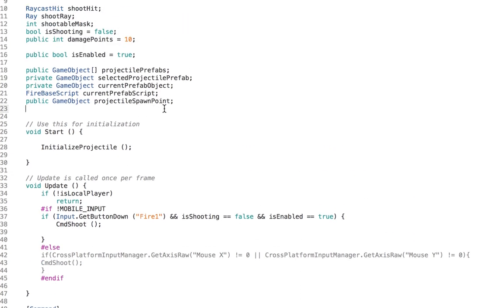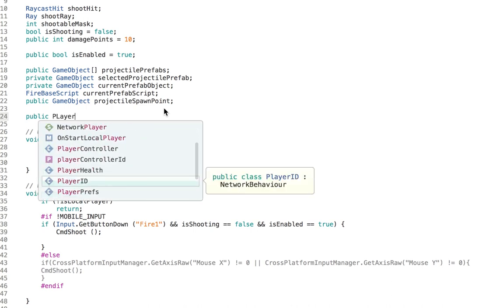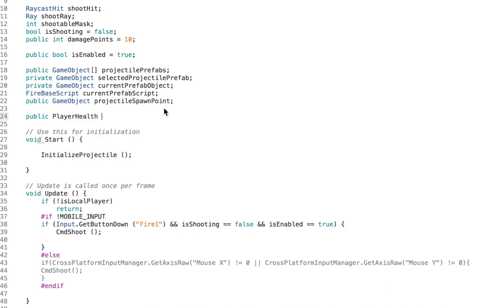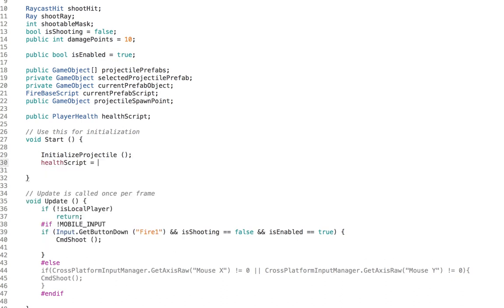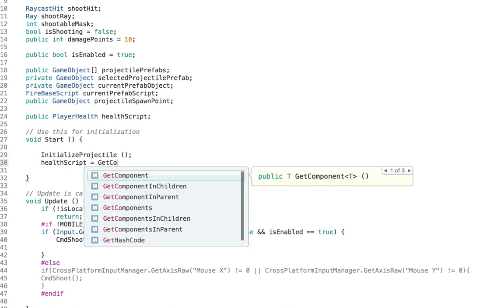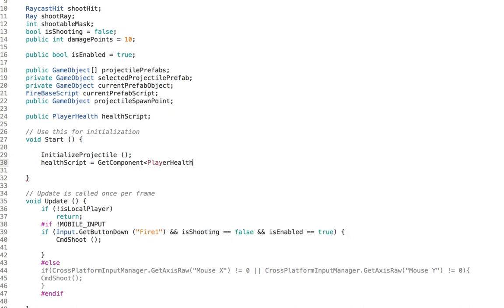So let's make a reference to that script, public, and then let's call it player's health, and let's call it health script. All right, now let's go in the start and initialize it. Health script is equal to get component, and that would be the component player health. There it is, and that's it. At this point, we have the health script.